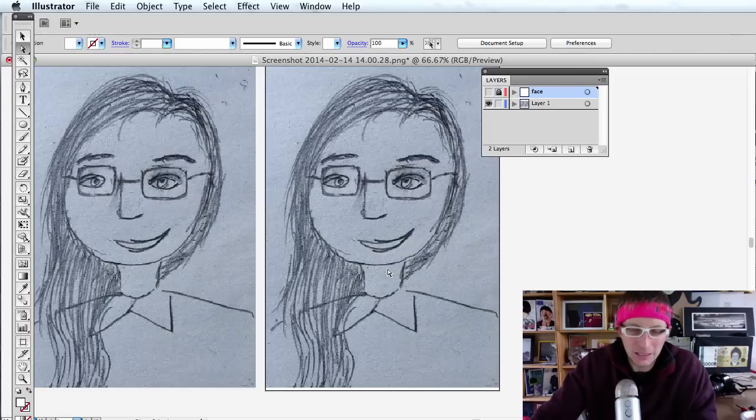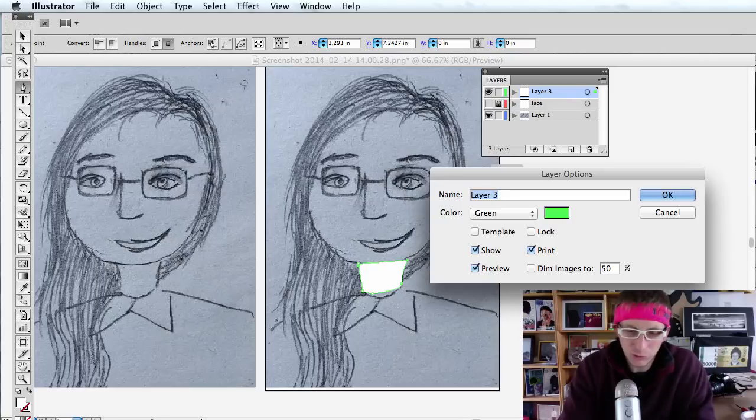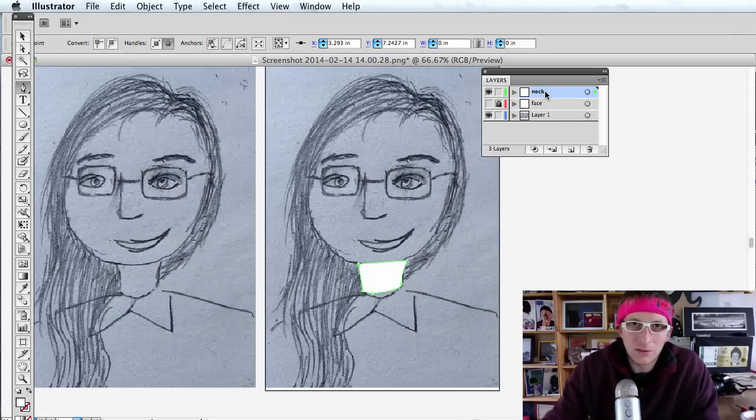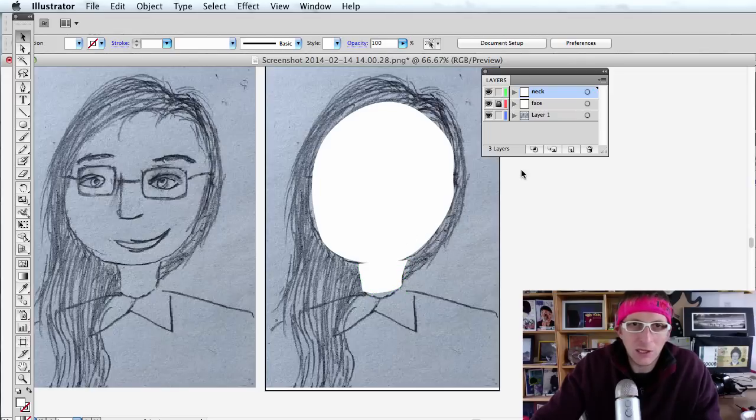So maybe it's the neck. Okay, so maybe I'm going to use the pen tool. And again, if you use a pen tool, make sure you have a new layer. Okay, and maybe I'm going to put down the neck here, like so. Okay, and then again, try to name it accordingly, and then you can piece it together like that.